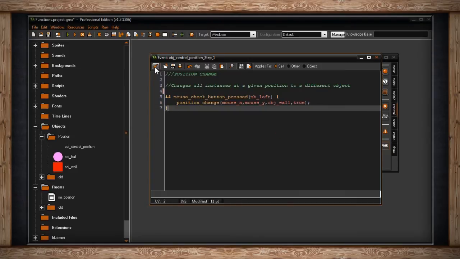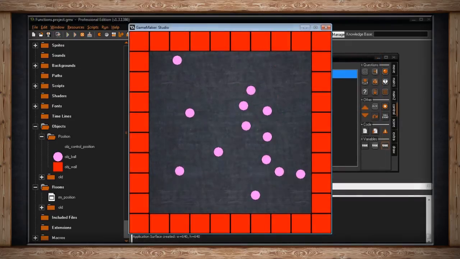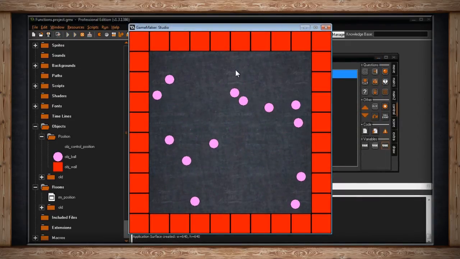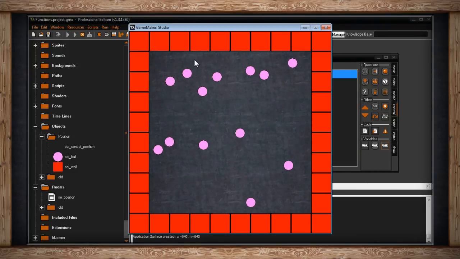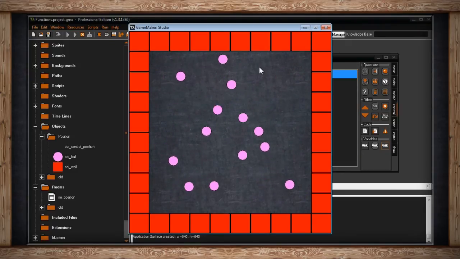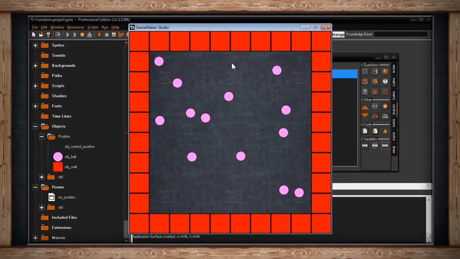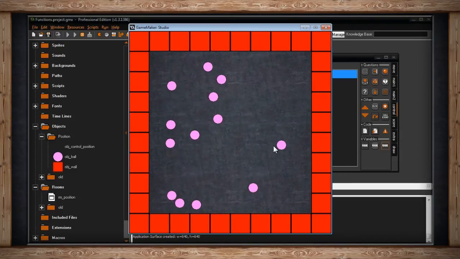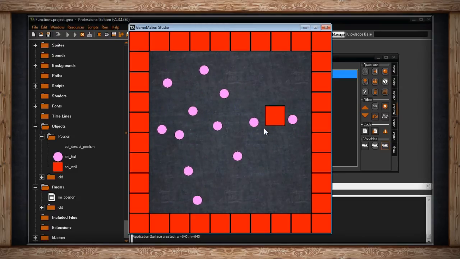But here's what it looks like when I execute the code. Okay, so I got a bunch of pink balls just bouncing around, and now if you remember, if I click my mouse button, and there's something under my mouse's X and Y, it'll turn into an object wall and stop moving because of the create event that I told it to do. So there we go.